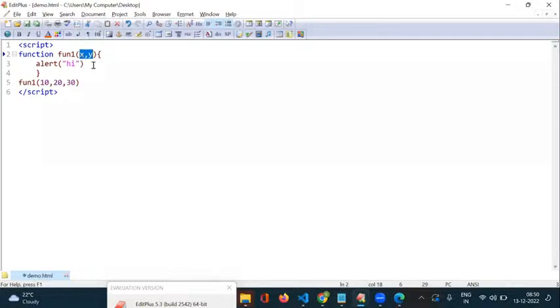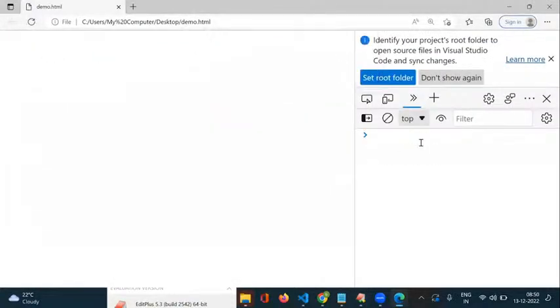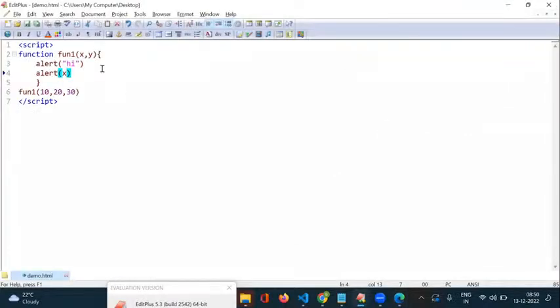Here I am displaying x also, alert x. Actually this is not valid, but it runs the script and does not display any error message related to this. If you take TypeScript or Java or .NET or any other technology, you will get the error message: mismatch in arguments count. But here it is not giving any error message.